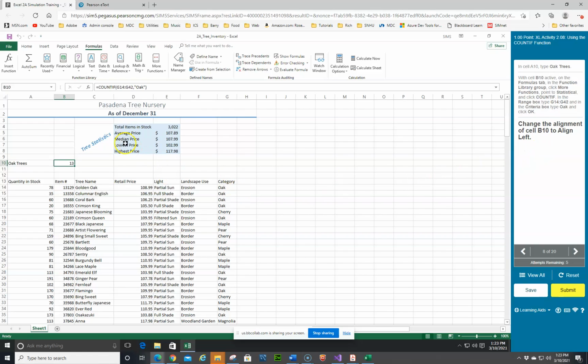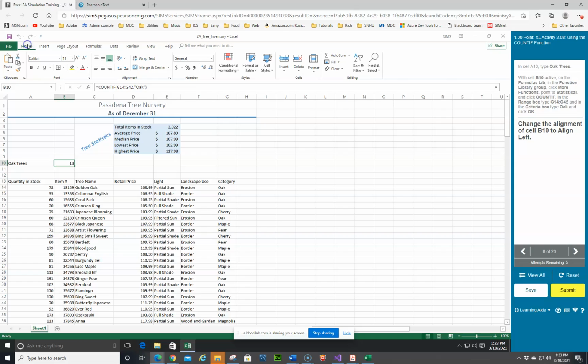Change the alignment to left. Now remember, there's two alignments. This is the vertical alignment, and they call it top, middle, and bottom. This is our center. This is horizontal. To left. Sorry.